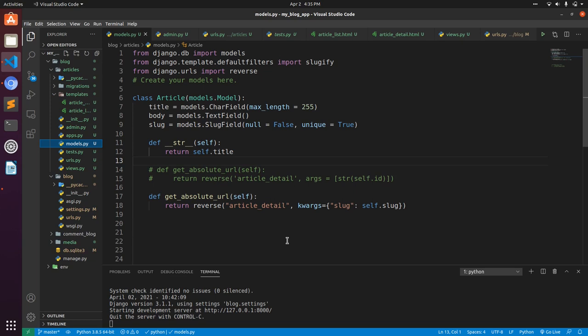This video is about Slug in Django. Here in article models, we pass title, body and slug. Slug with slug field, null equals to false, unique equals to true. Here we need to define get absolute URL. We pass keyword as slug.